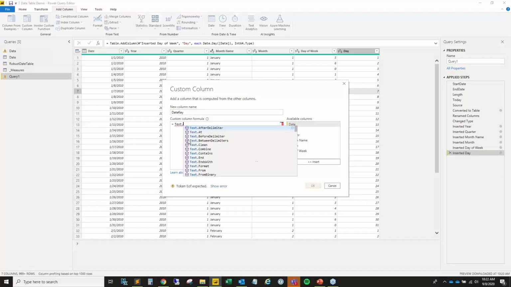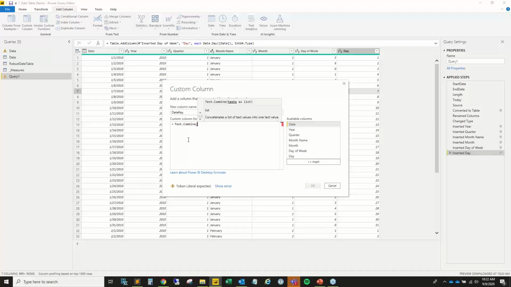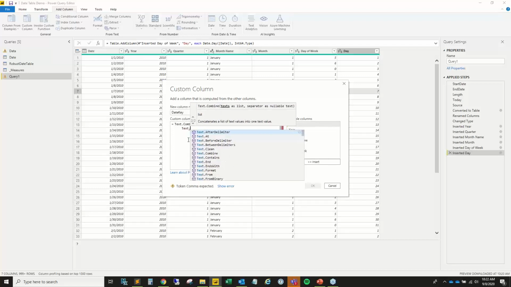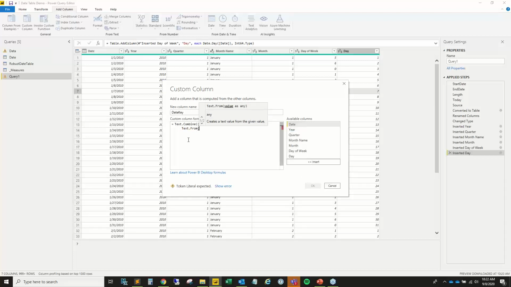And I'm going to use a function called text combine. Now, what text combine needs is a list. To generate a list in M, you use the curly brackets. So I'm going to start with that. And then it looks like the second argument is a separator as nullable text. For that, I'm going to use just blank double quotes. But when we get there, I'll show you what I mean. To start out with, what we're going to want is text from. Essentially what text from does is convert it to text. Because if you look at all these, they're all number values, so I'm going to need to convert them to text.